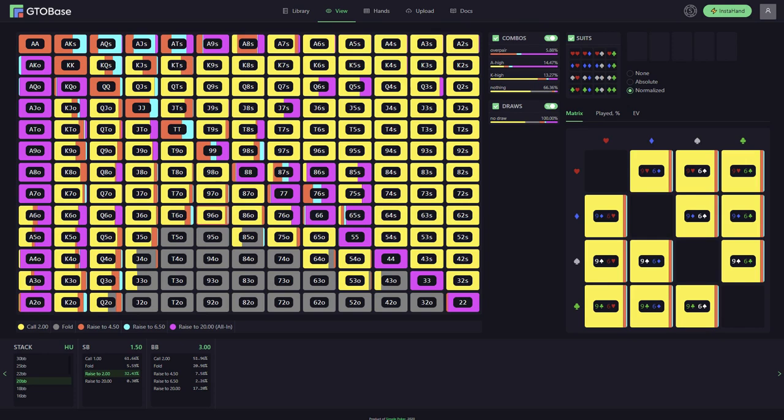Hello everyone, this is Tema2010 and I'm going to show you some new cool features of GTOBase which are available in the latest release. Okay, let's start with the View tab and first talk a little bit about viewer features.